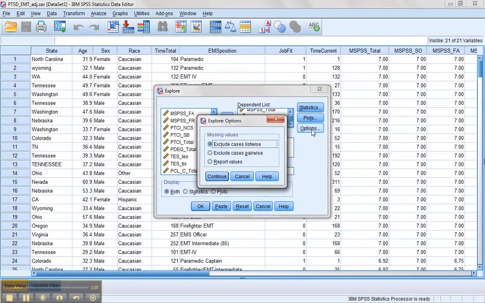Under options, we can tell it whether we want to exclude listwise, pairwise, or to report the values. If we're running a statistic, say a multiple regression or a MANOVA, going ahead and excluding listwise is probably the best way to go. That way it's going to make sure that the actual cases that will be included in your analysis are the ones that we're looking at. So we'll go ahead and exclude listwise.